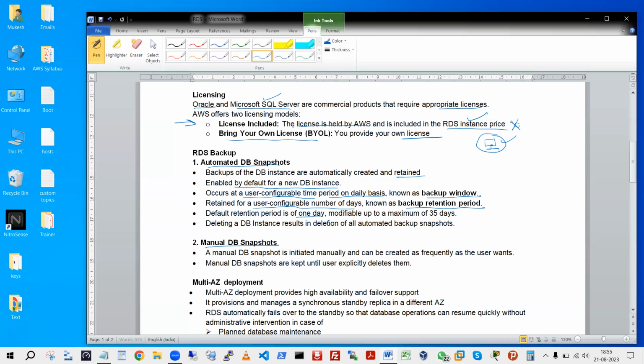That is, every day a backup is going to be there, and it's going to be retained only for 24 hours. After 24 hours, it's going to be deleted. But by that time, the next backup is already there. If you want to increase this retention period, you can increase it up to a maximum of 35 days. Deleting a database instance results in deletion of all automated backup snapshots.